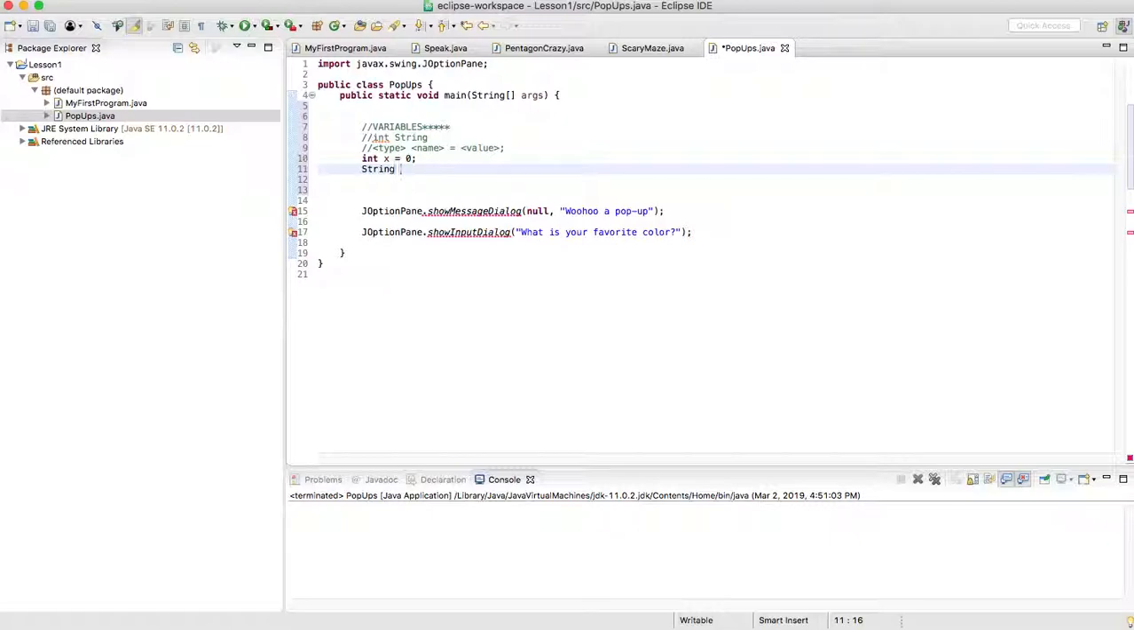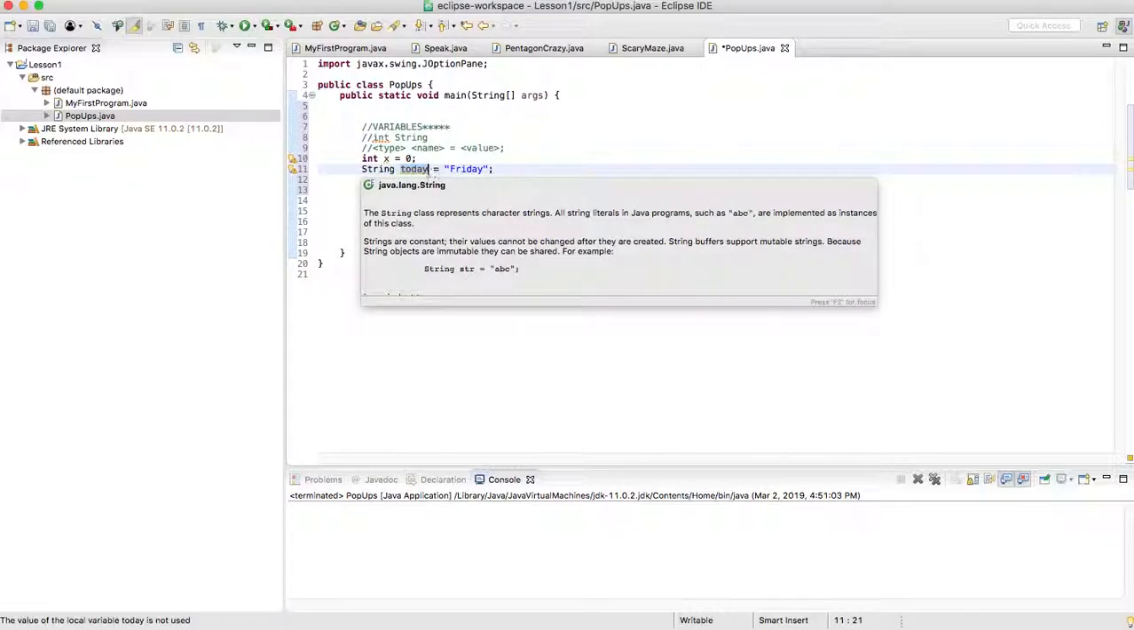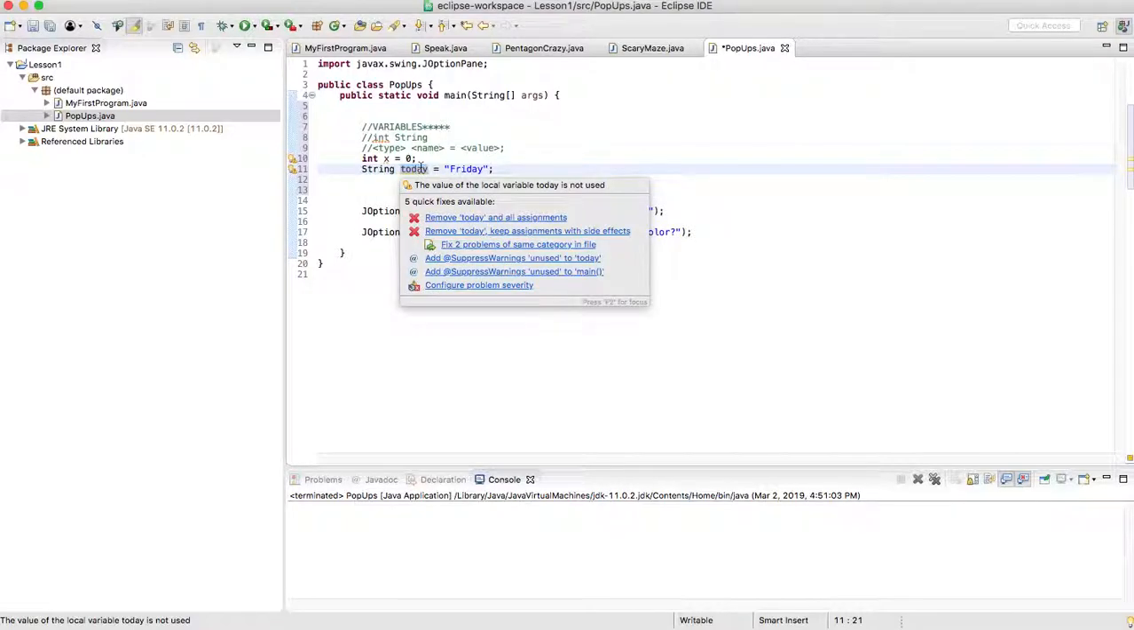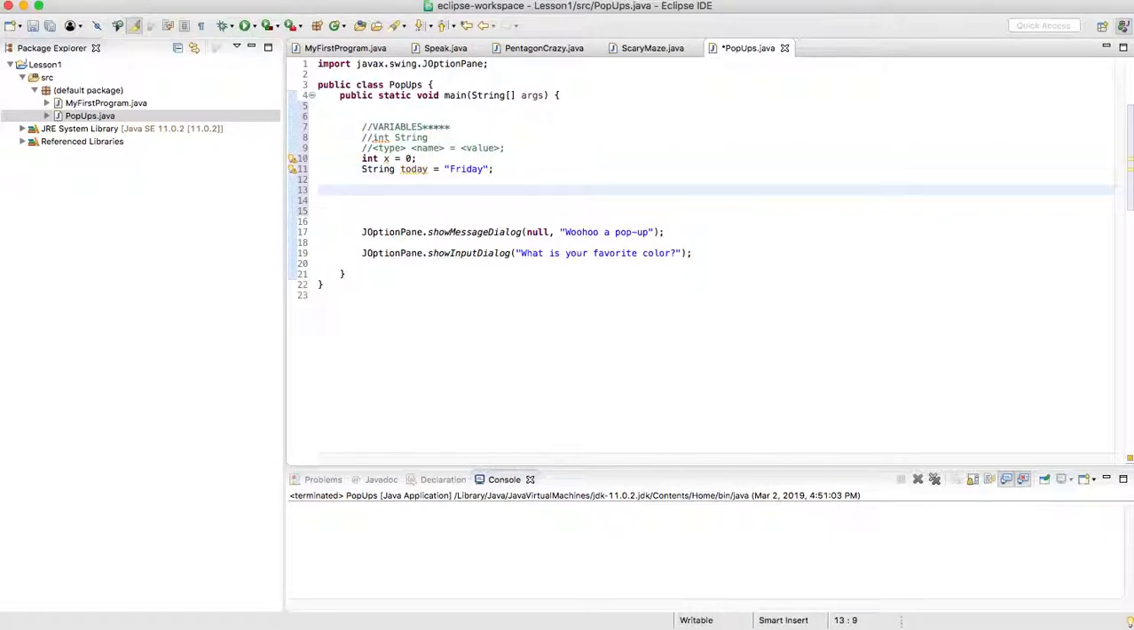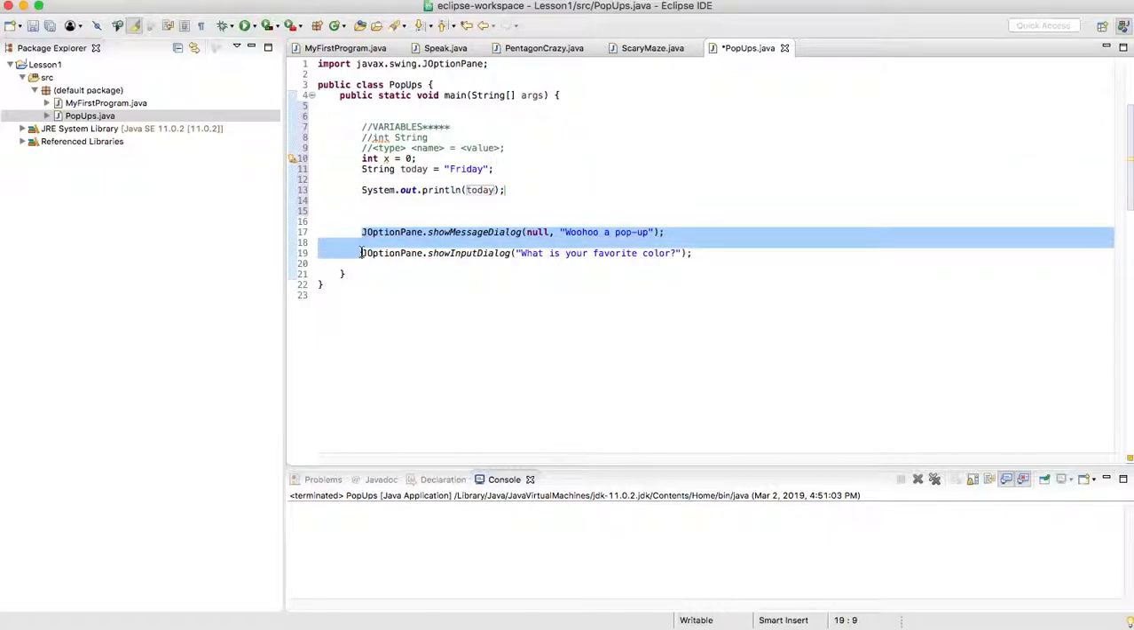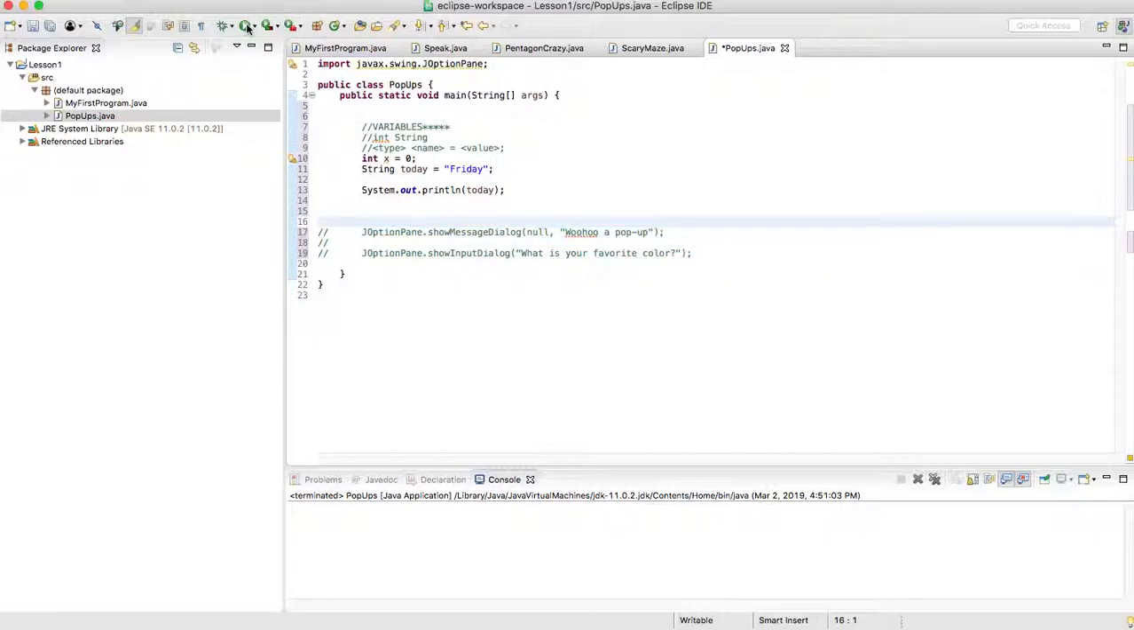Okay, so I'm going to make a string for today, and it's Friday, semicolon. Okay, so what this means is I've made a little box called today. It can take strings, and the string that's in it right now is Friday. So just to make that a little clearer, I'm going to show you how I could print this out. So, if I put in the parentheses here, today, what is going to print out? Okay, Friday is going to print out because inside of the today variable is Friday, and then when I say system out print, then I get today.